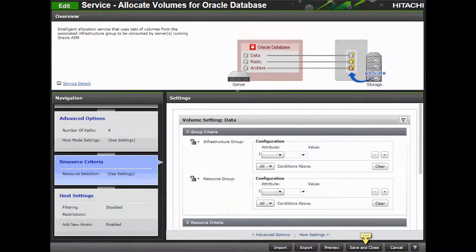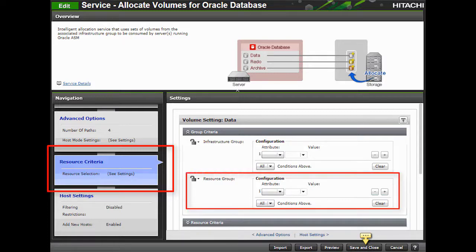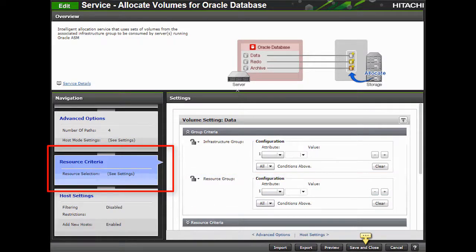Similar to volume settings, the software's Smart Provisioning Intelligence automatically assigns resource criteria such as pool selection when you submit the service. These selections are based on usage and performance information. The service administrator can change the settings if there is a reason to use a particular resource, but in most cases, the default values provide the best configurations. After completing the required configuration, the service administrator clicks Save and Close. The service is now ready for the submit user to continue the process.